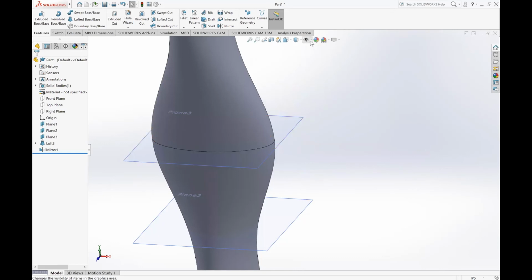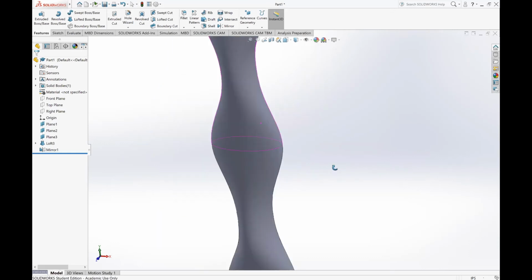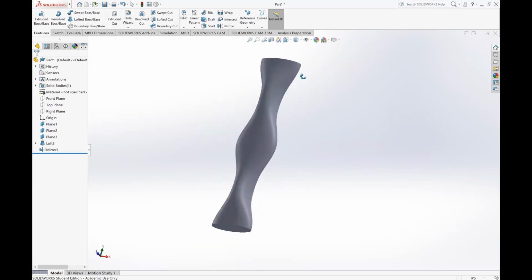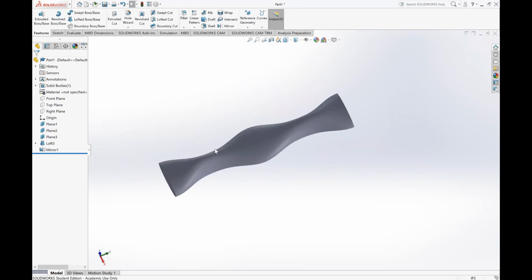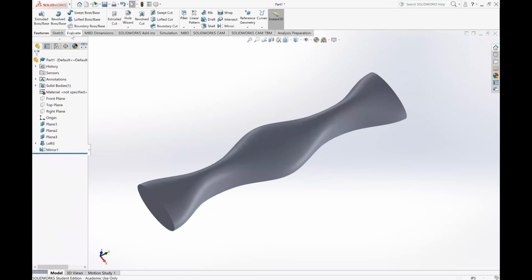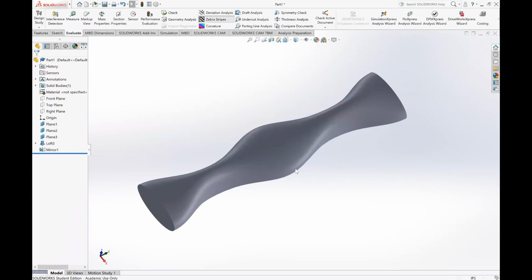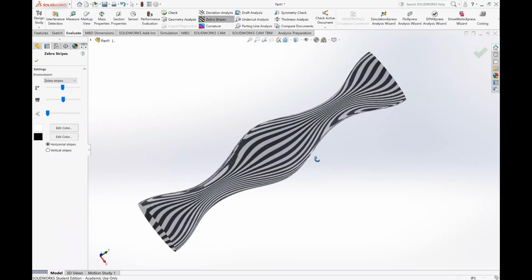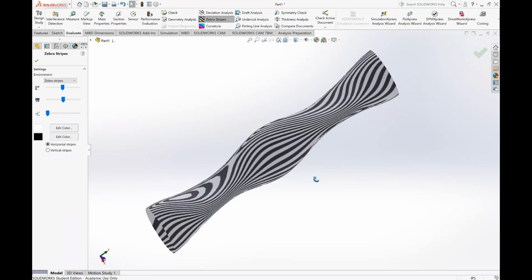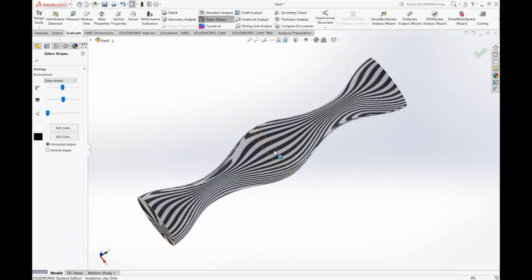So I'm going to turn off my planes for a second. And also I'm going to change my shaded mode to shaded with no lines. So I don't see anything that's going on right there. So out of 2 pieces, I have 1 smooth piece. And if I go under evaluate and put my zebra stripes, you're gonna see a nice transition on your lighting. All the stripes are moving smoothly and nicely along the shape. You're not gonna see any breaks.